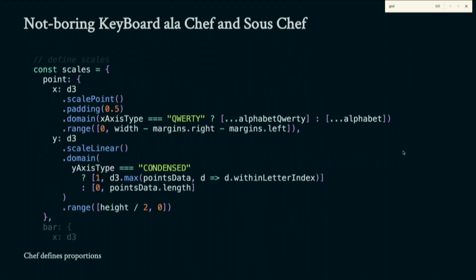And then the chef also will define the proportions, define how he wants to map that recipe to actual concrete elements. So here we have our point scales defined as an object. Below that, but not shown, we also have the bar scales because we have the scatter plot and the bar chart, and we have a color scale. And all of these scales come from D3.